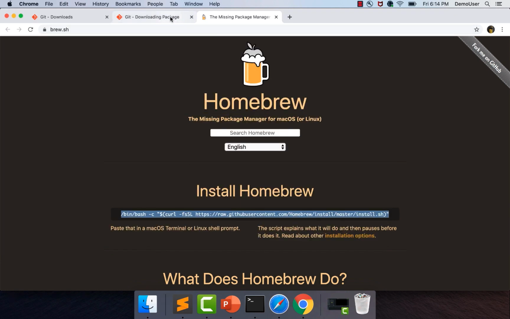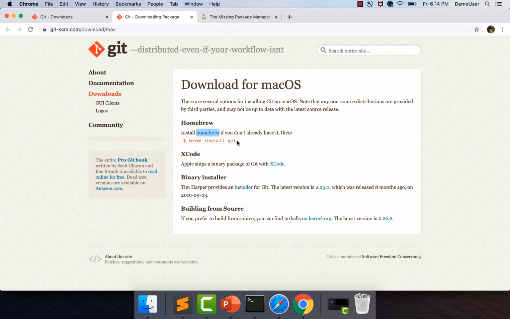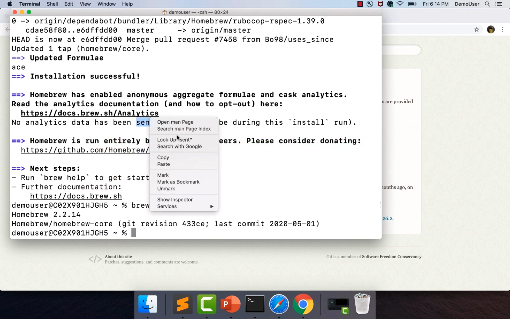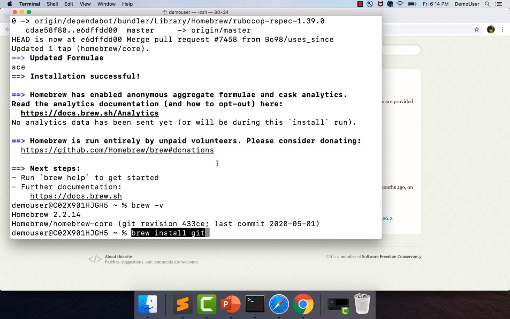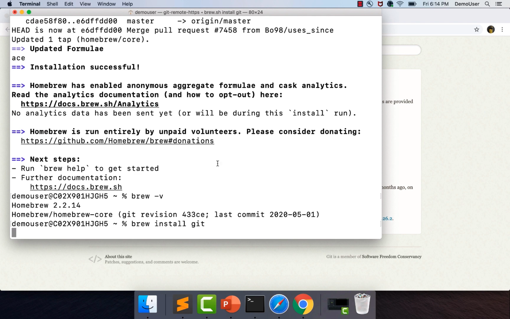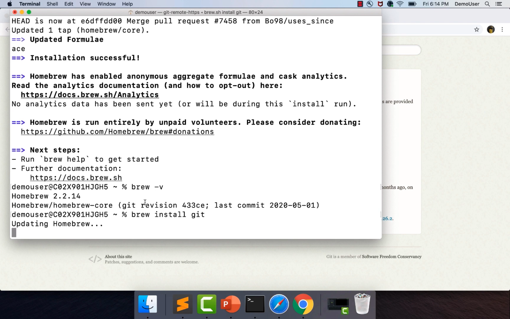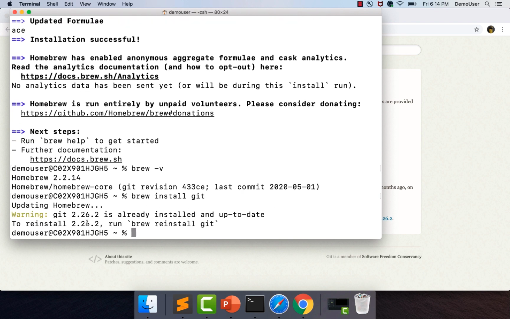I will go back to my Git download section and copy this particular command, and go back to my terminal, paste it here and hit enter or return. So you can see it has started downloading, it's updating Homebrew, and yes, it has done. For me the Git version is already up to date as of now. You can see the warning: Git 2.26.2 is already installed and up to date. So that means my Git version is already there and it's up to date.